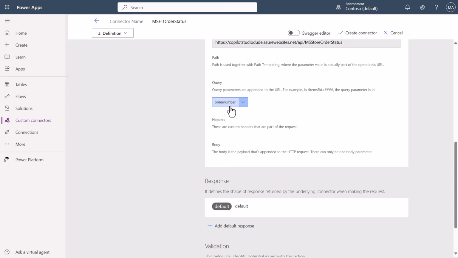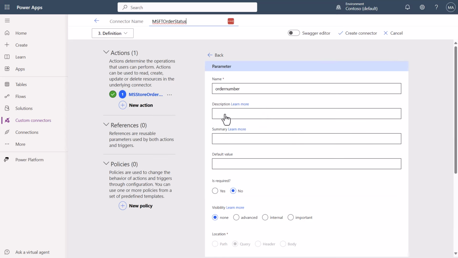Now, if you wanted multiple items, you can use an ampersand and then add another. You can look at typical URLs and APIs, and it will structure this as the query that you're passing in with the API. So an order number is an example. Now that we've done that, we've got ourselves an order number, and we'll click on order number and click edit.